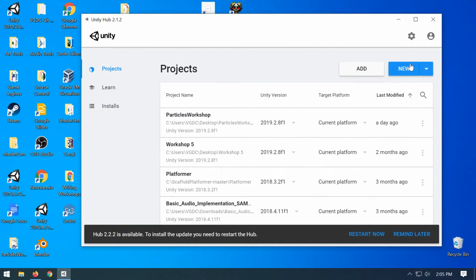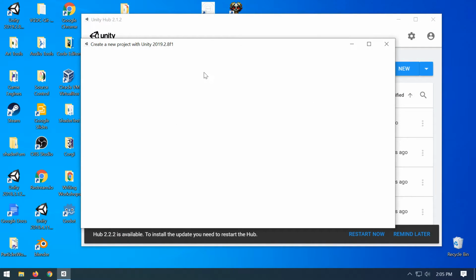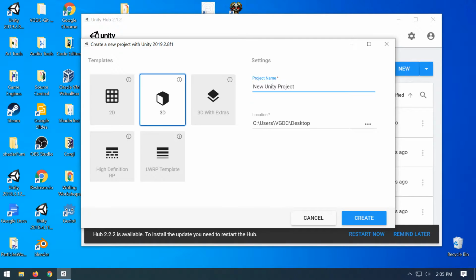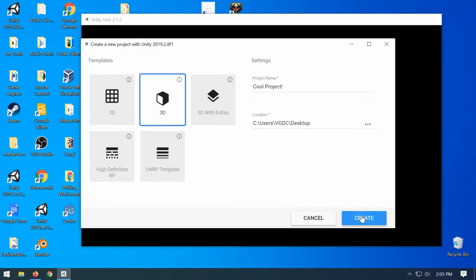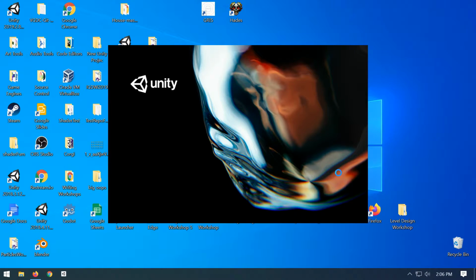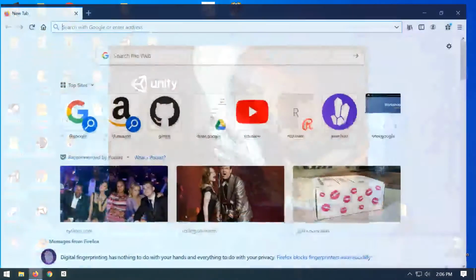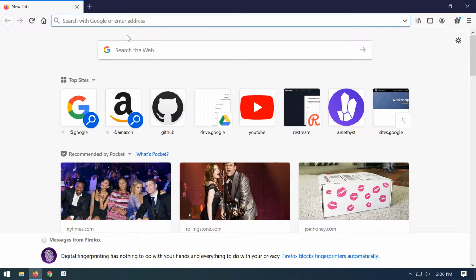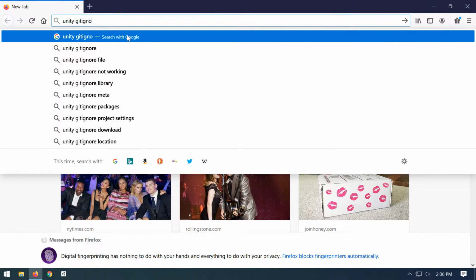So what I'm going to do now is make a new Unity project. It's just going to be a standard 3D project. And sure, I'll put it on the desktop. So it's going to make the repository. It's going to take a while, as it always does. And something I'm going to do while it's doing that is look up the Unity Git Ignore.